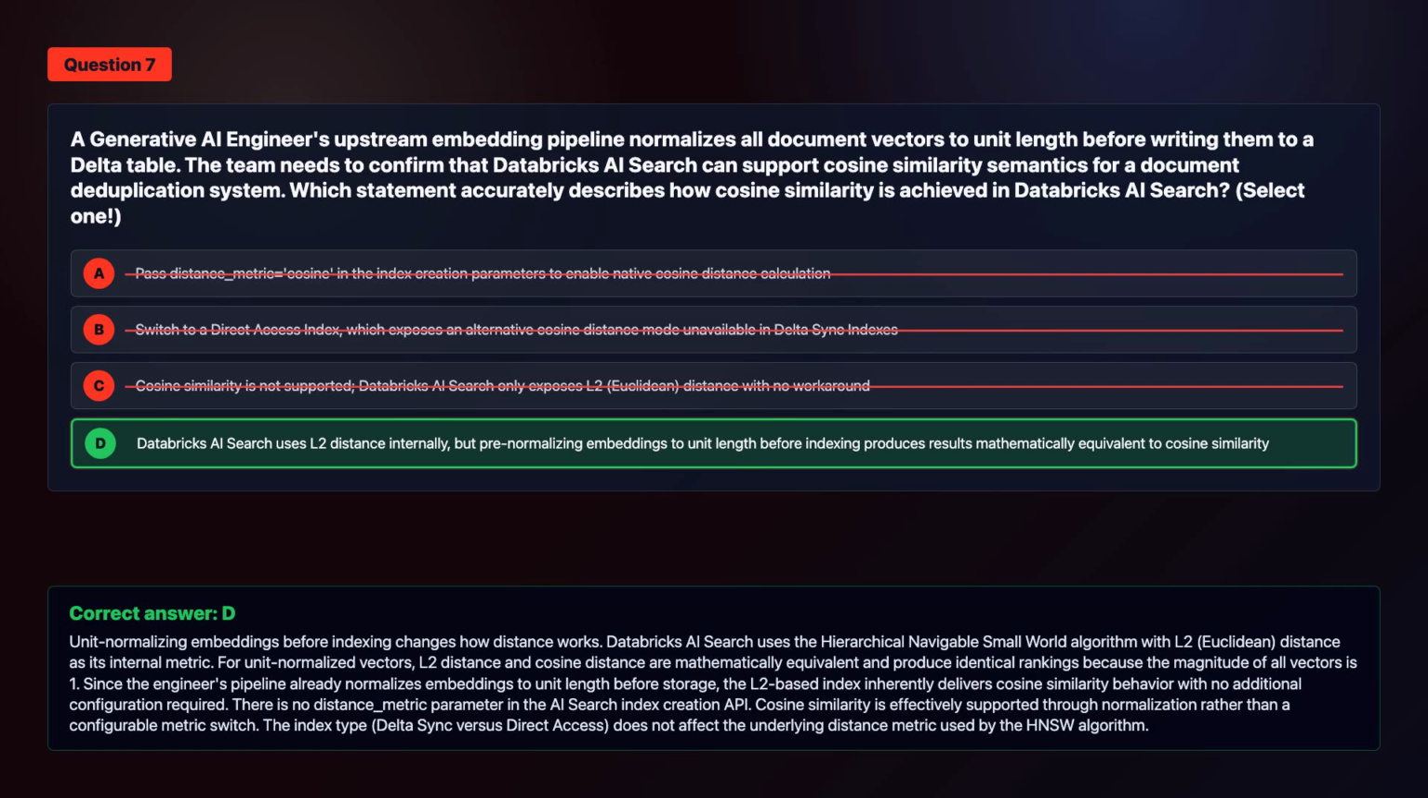There is no distance_metric parameter in the AI Search Index Creation API. Cosine similarity is effectively supported through normalization rather than a configurable metric switch. The index type, delta sync versus direct access, does not affect the underlying distance metric used by the HNSW algorithm.